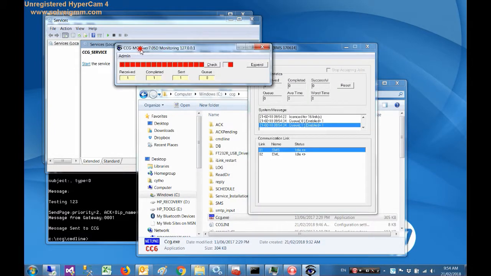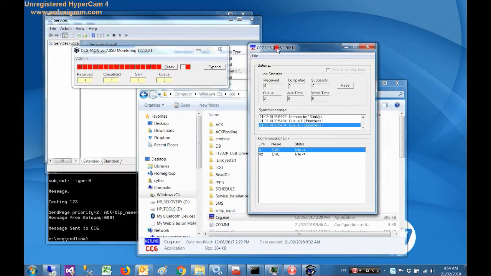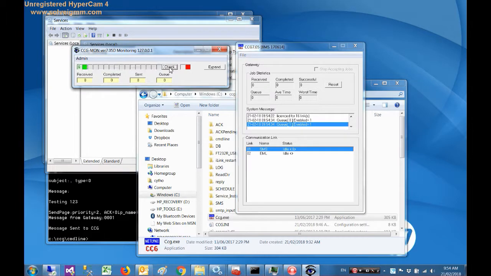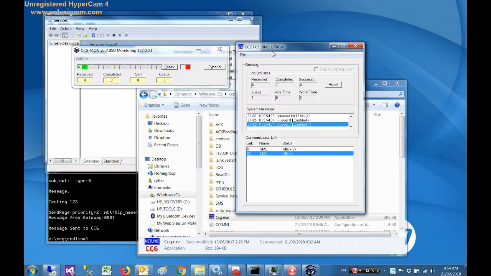Okay, I have restarted the CCG and am running it as an application. Now let's do a quick check again. It shows here 6. So the first square represents the modem link. The second link is an email. What this means is that the CCG can send out an email and SMS. So let's ignore the email for the moment.